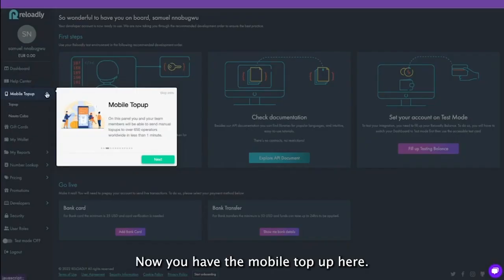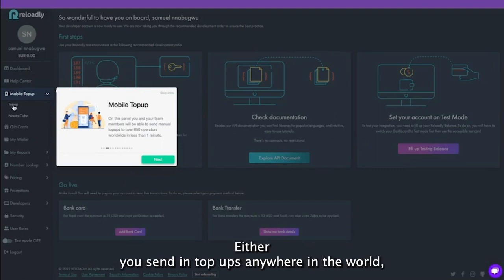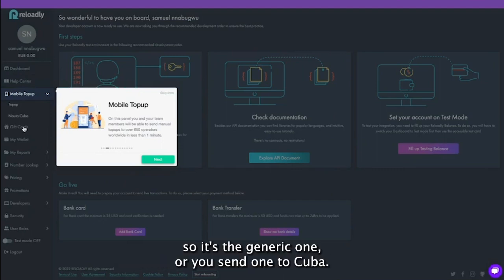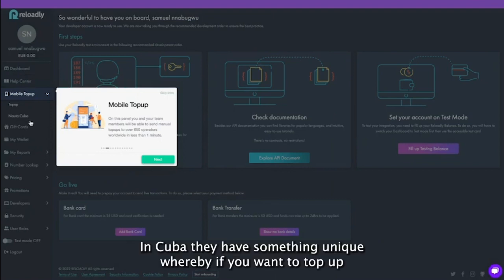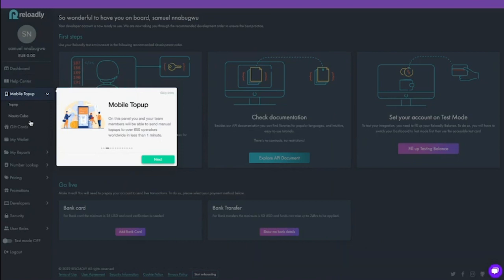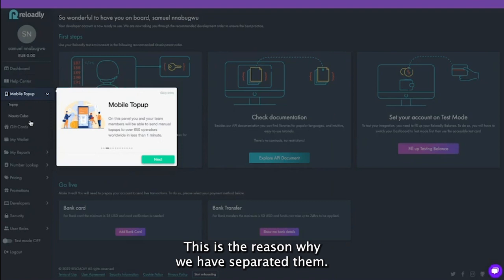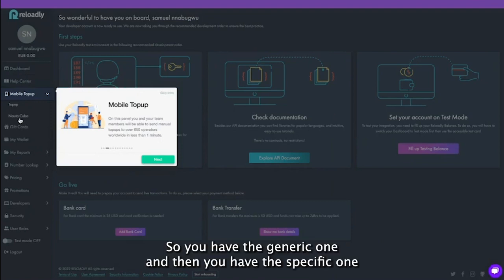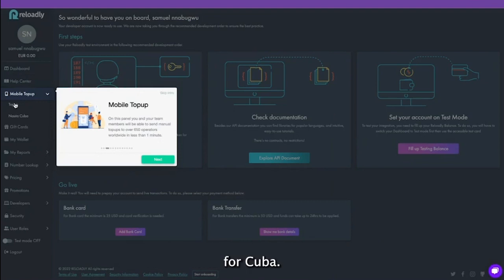Now you have the mobile top-up. Here you will have two options. Either you send in top-ups anywhere in the world, so it's the generic one, or you send one to Cuba. In Cuba, they have something unique whereby if you want to top up your internet, you need to do it with an email and not a phone number. This is the reason why we have separated them. So you have the generic one, and then you have the specific one for Cuba.